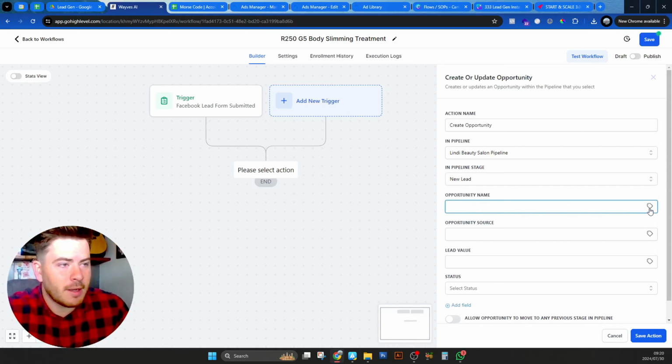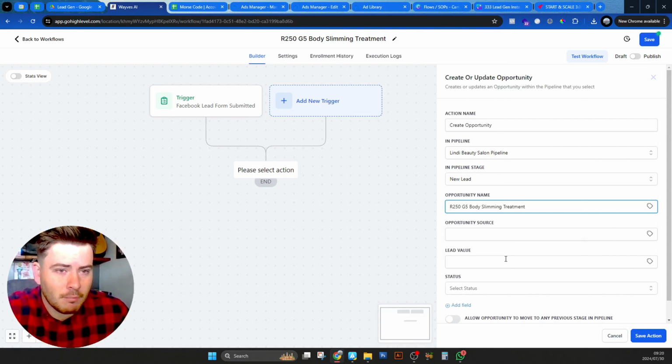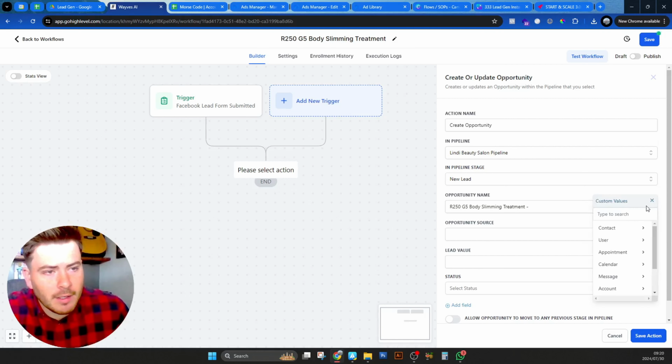And then we're going to put a name to this. So the name I like to put to it is similar to the promo or the offer at hand. So 250 G5 body slimming treatment. And then we're going to add the client's or the contact's detail.